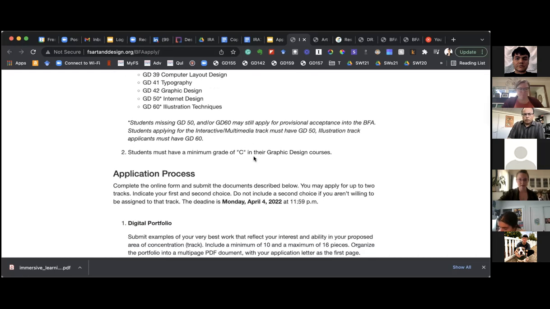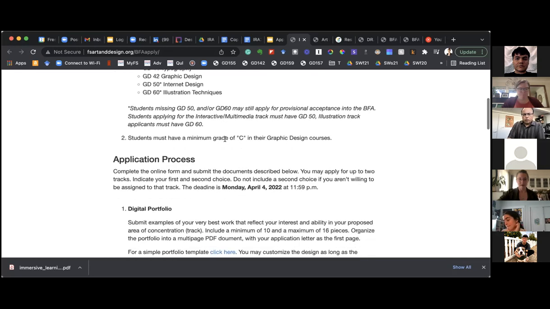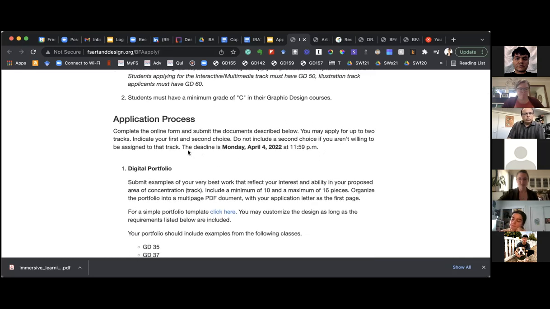And then let's see here. So the application process, the deadline is Monday, April 4th. Okay, so that's really important. Make sure that you have that deadline down. This is the deadline for turning everything in.